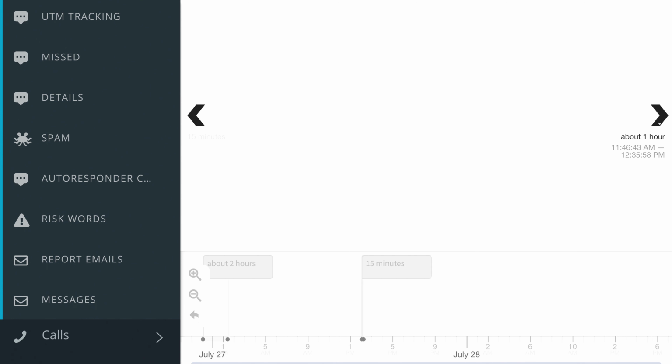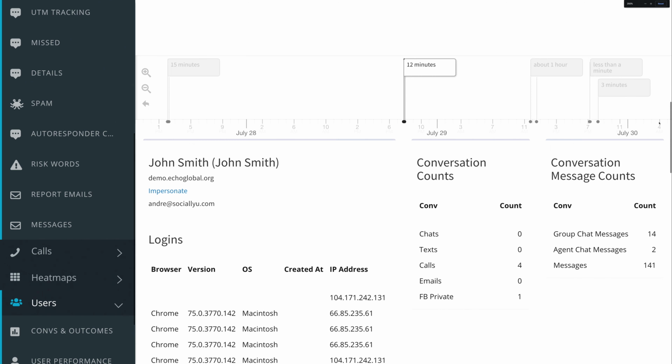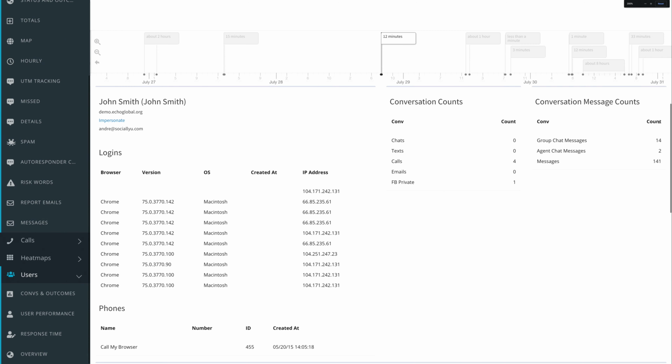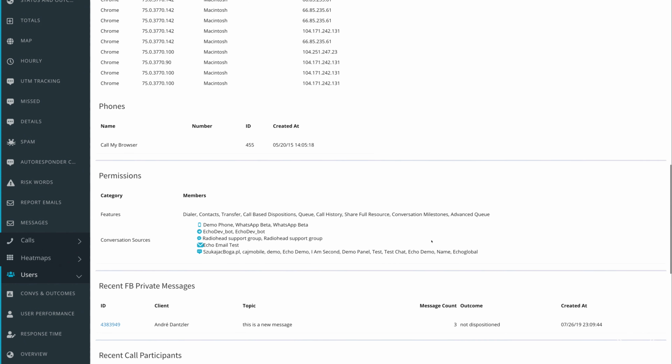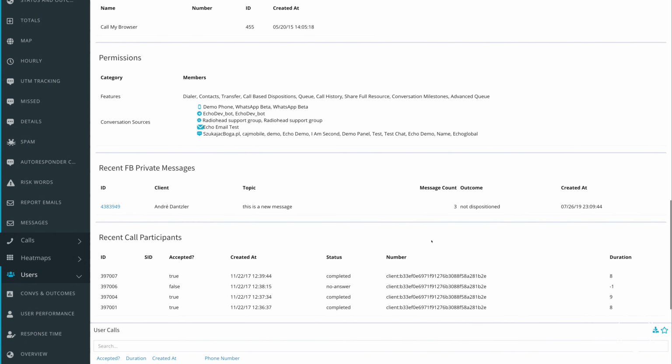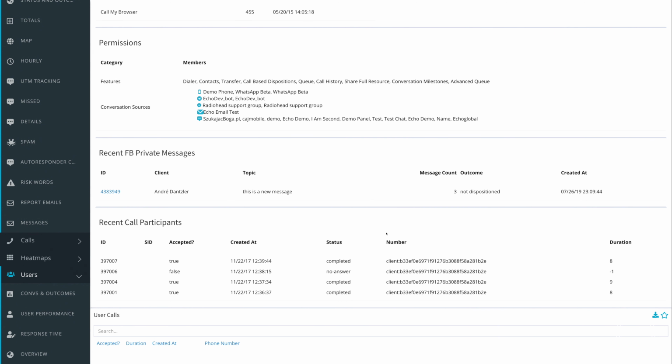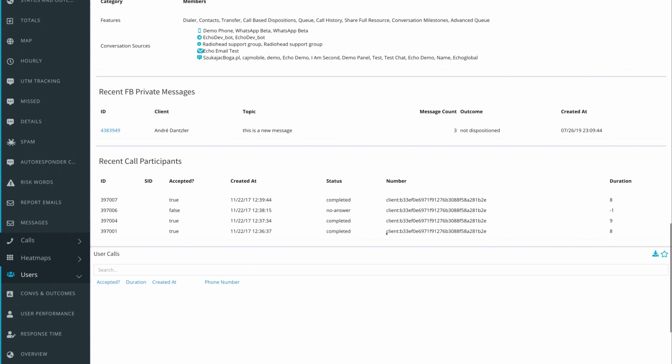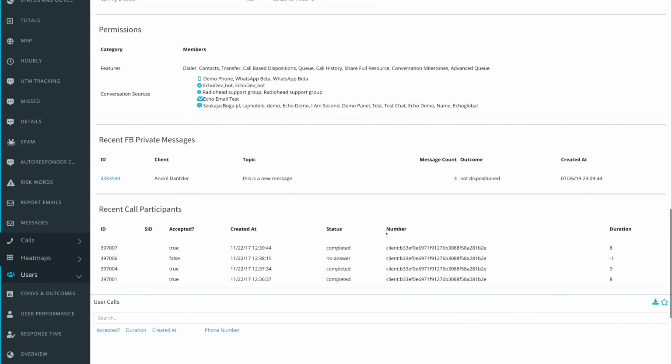So you can get an exact record of when your users are logged in, what they're doing, and what their activity is inside of demo. We can also see what computer they're using and their IP addresses they're using, and so much more inside here. Their permissions that they're connected to, and recent calls that they've done, and just all kinds of information about the user. And that's just one report.